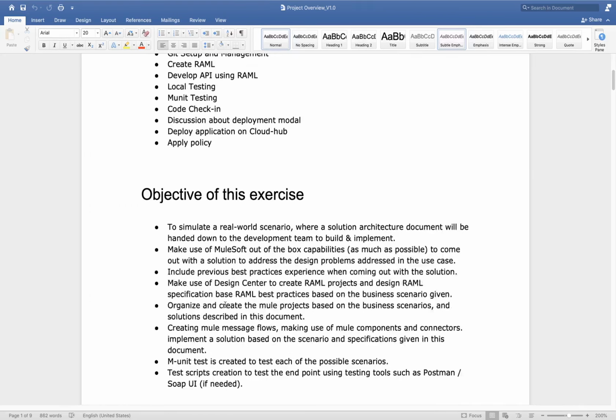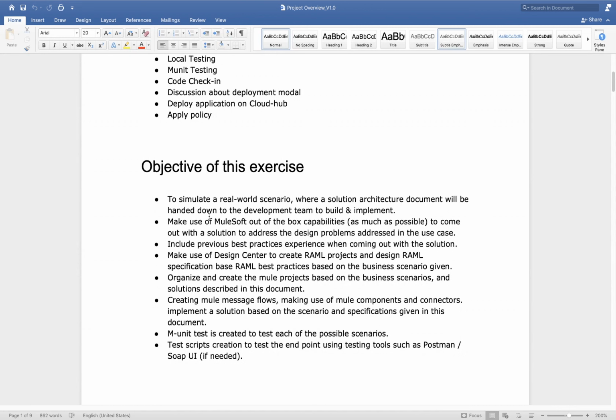Next, the objective of this exercise: we want to simulate a real world scenario. In this customer management, we are going to handle customer related stuff. For example, registration of customer, login, customer can view details, customer can update details. All those things we are going to do, and these will be very similar to a real world scenario.